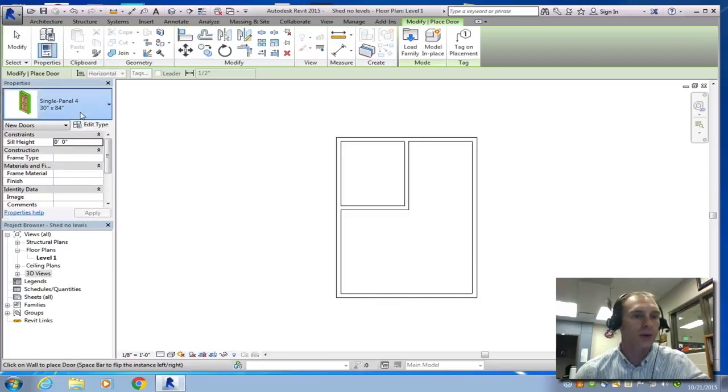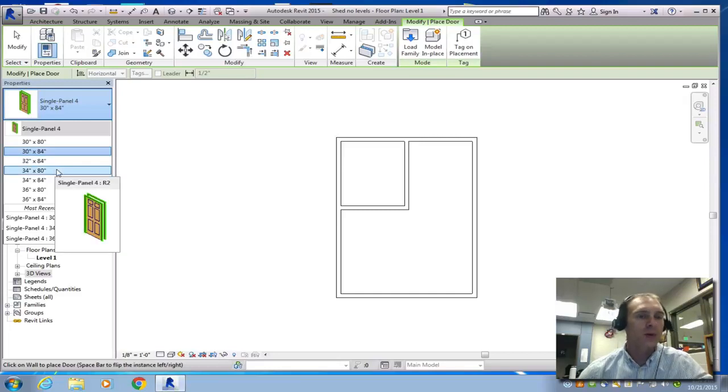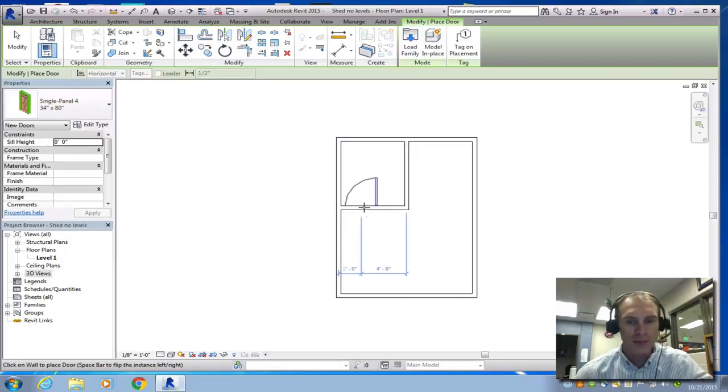And then I can select which size door I want. So I'm going to choose an 80-inch. Typical doors like the ones that we have in our rooms around here are 80-inch tall doors. So I'm going to choose a 34-inch wide 80-inch door, and I'm going to place that right here to go into this little room, and I'm going to place another one right here.